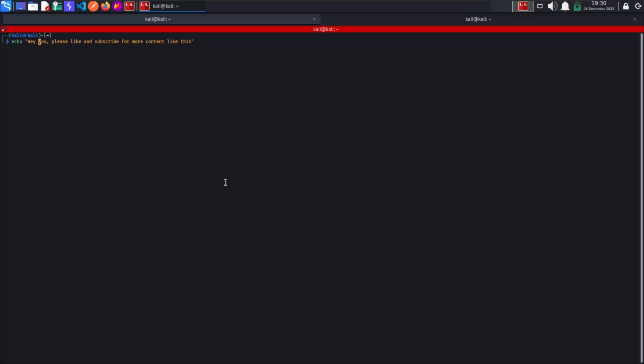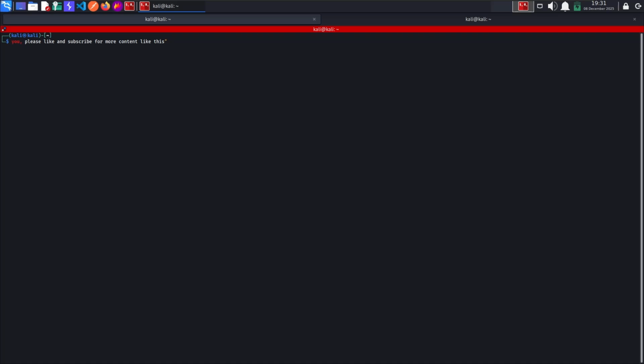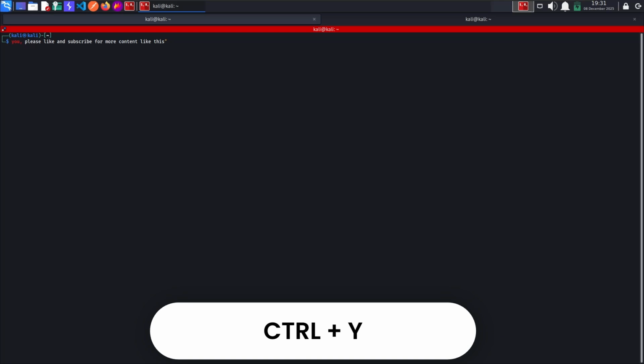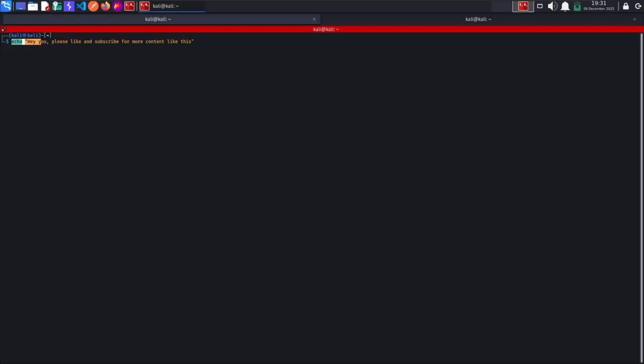You can delete everything before the cursor by using Ctrl+U. And if you accidentally deleted any command, you can use Ctrl+Y to bring it back. It works like an undo function. It's fantastic, because we often accidentally delete some necessary words and necessary commands.